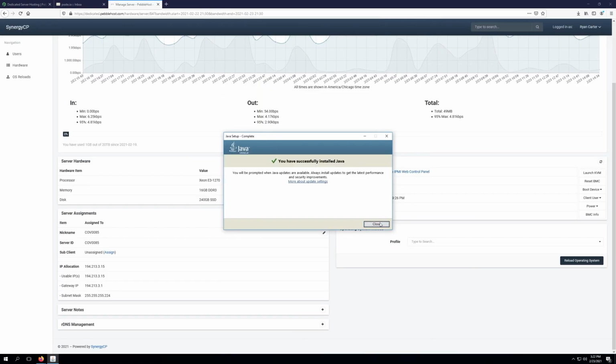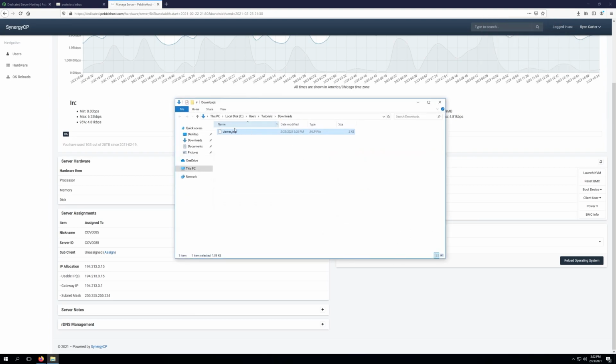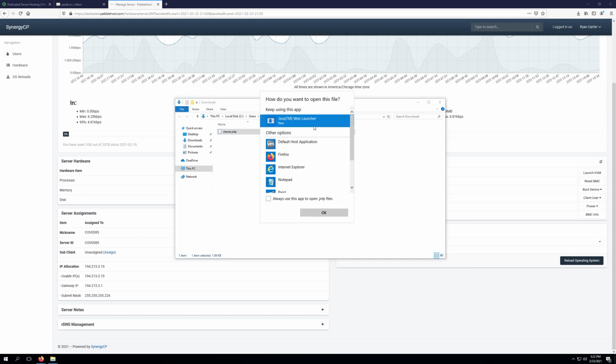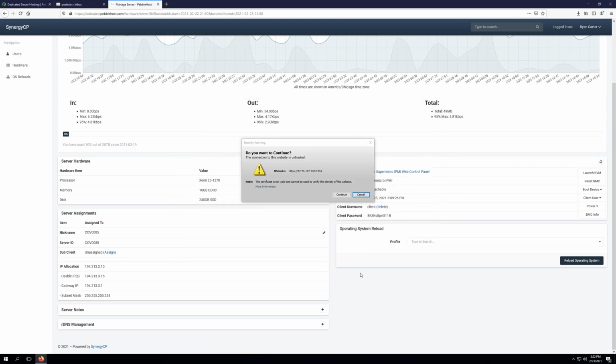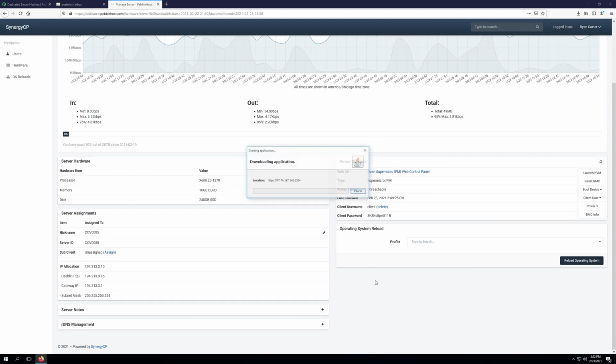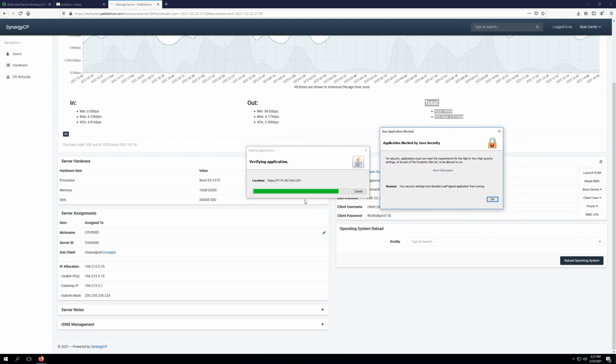Once Java's been installed, you can close the prompt there, go back to our original file here, and we'll right-click, Open With, and look for more apps, but it may be selected right here, so Java Web Launcher, we'll click Open. And it's going to prompt us with a security warning, however, we can safely continue this. And you may get the application blocked. Now, this is actually completely normal, and there's not much you can do in order to prevent this from happening.